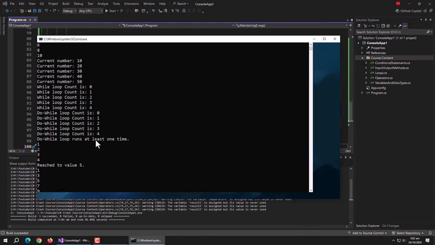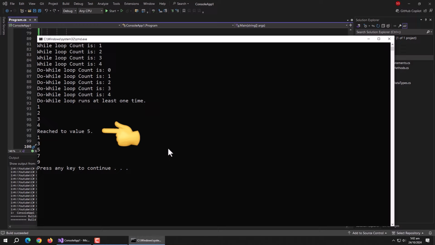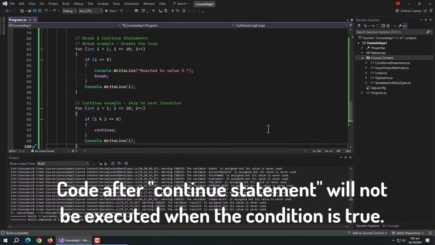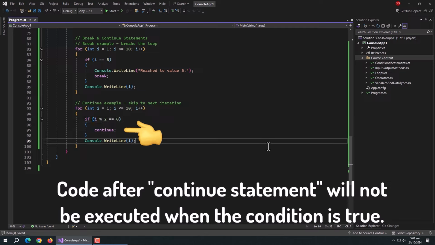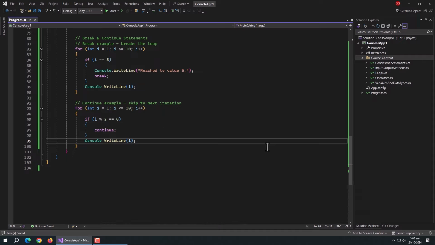Now run the program. We can see that first loop ran 5 times from 0 to 4. But when value became 5, loop broke and didn't run any further. On the other hand, in next loop, only odd numbers are printed. That doesn't mean that loop ran fewer times. Loop ran 11 times from 0 to 10. But due to continue statement, whenever value was even, loop moved to next iteration without running the code after continue statement. That's all for this section.